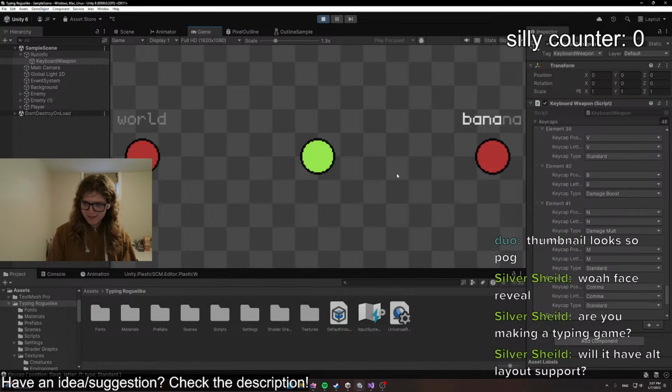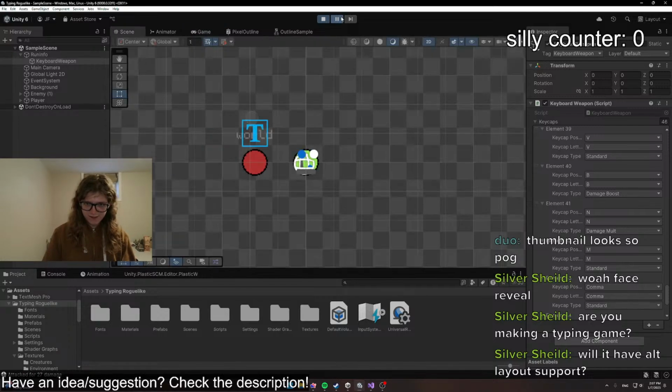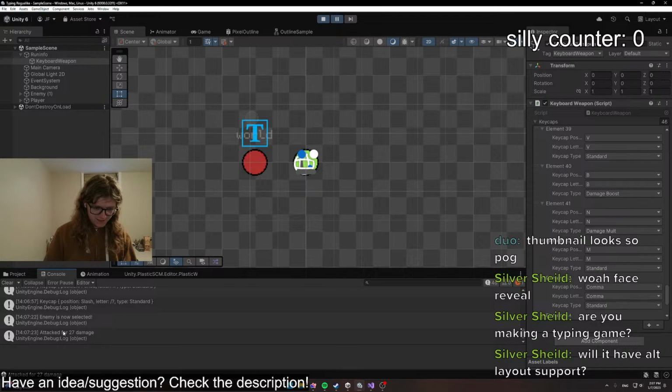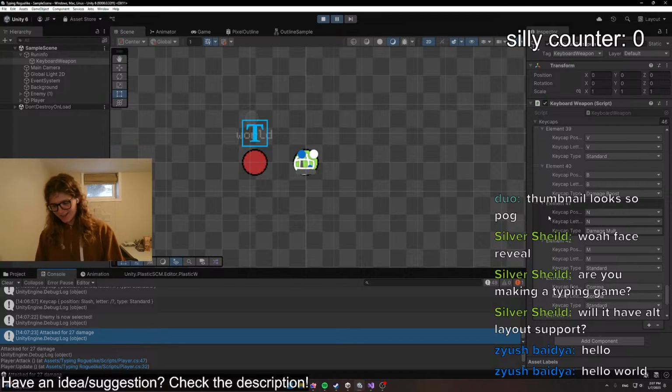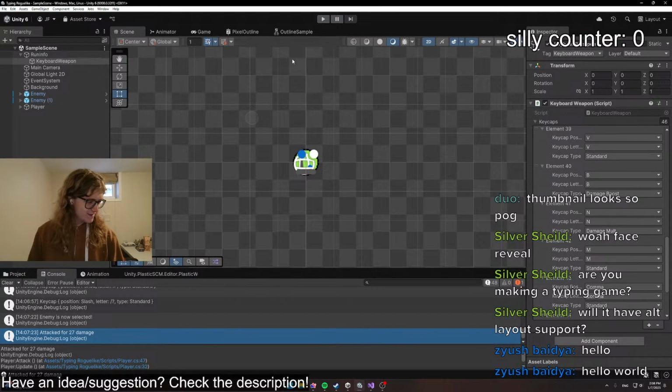So what we'll see is when I type banana and then hit spacebar to attack, we go to the console, it does 27 damage. And that's basically just B has damage boost, so it's 5. A is standard, so it adds 1, so that's 6. And then N multiplies by 2 for 12. Then you get plus 1 again for the next A, so that's 13. And then the next N multiplies by 2, makes it 26. And then the last A makes it 27. So the 3 keycaps I have are functional. They work.